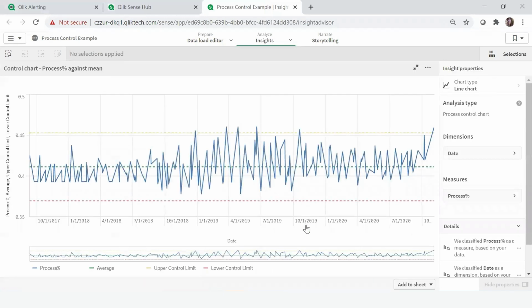Before we talk about what a control chart is used for, let's talk about how it is created. The x-axis is the date. The y-axis is the process percent. The mean, or the average, of 41% of the process percent is shown in green. The upper control chart limit of 45% is 3 standard deviations from the mean. The lower control limit of 37%, which is minus 3 standard deviations from the mean, is also plotted. There's this thing called the empirical rule that states for a normal distribution, 99.7% of all observed data will fall into 3 standard deviations of the mean.